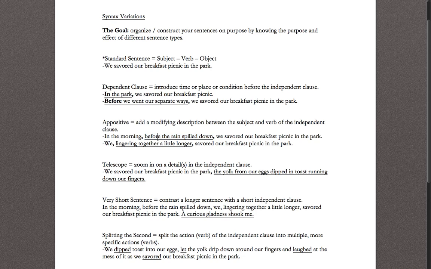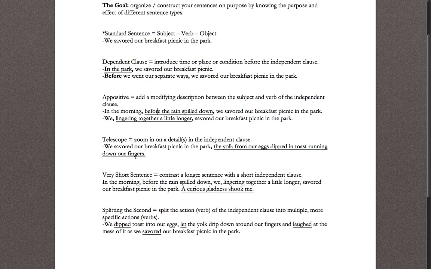So these are appositives. You read about the next three. So this is a recap. We have telescope, which means to zoom in on a detail or set of details in the independent clause. So we savored our breakfast picnic in the park. That's our main independent clause. Now we could end this sentence with a period, as we already did. But a telescope says, no, I want to zoom in on a detail within that main independent clause further. So instead of a period, we give a comma, and then we zoom in on something.